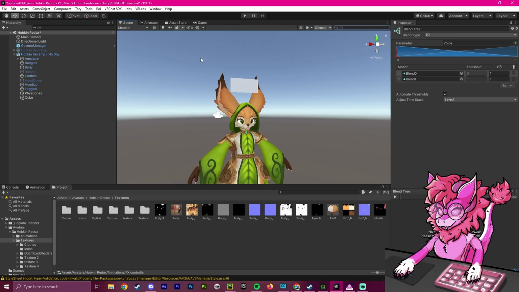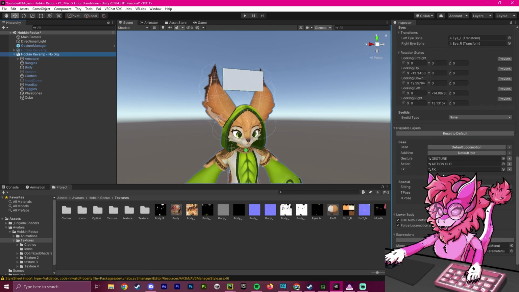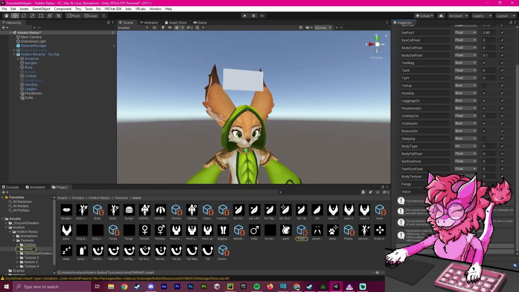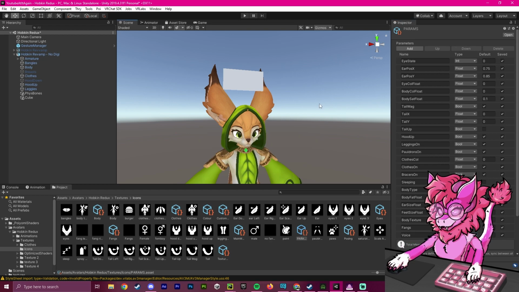And after that is done, we're going to make sure that it is properly set up in our parameters. So it should not be an int, this should be a float. Make sure that this is a float. We're going to make sure that this is saved.